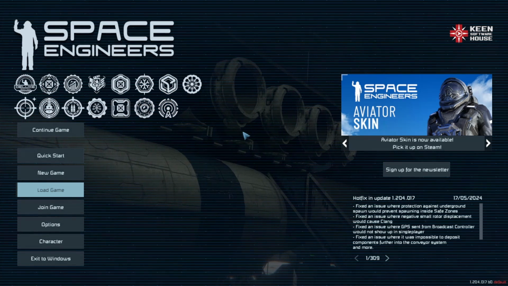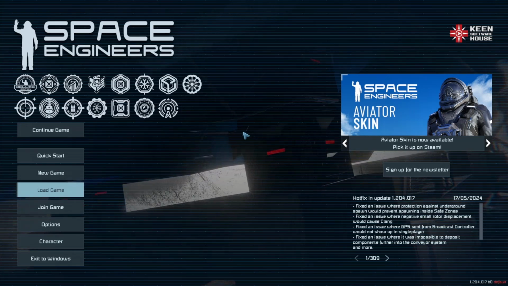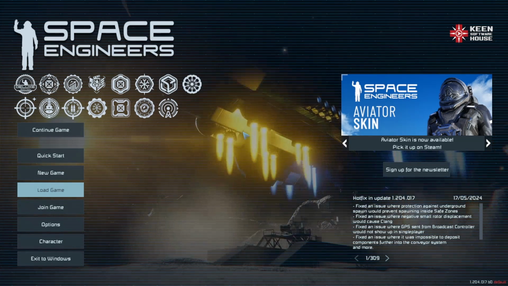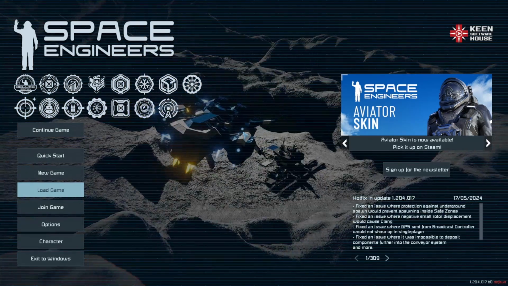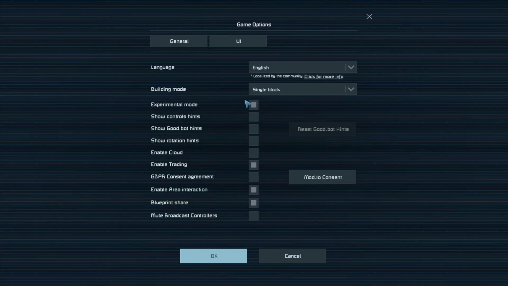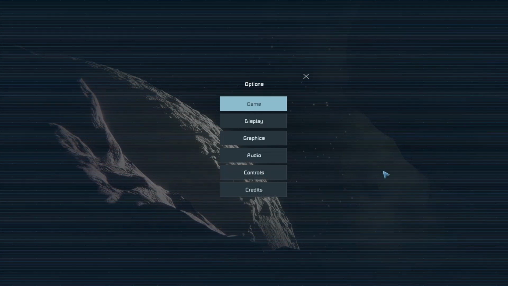Now, with setting up scripts in Space Engineers, it all starts here in the menu, because before we can set up scripts in our worlds, we need to set it up so Space Engineers itself can use scripts in-game. To do that, we just need to sit here from the menu, select Options, go to Game, and click Experimental Mode. We'll hit OK.